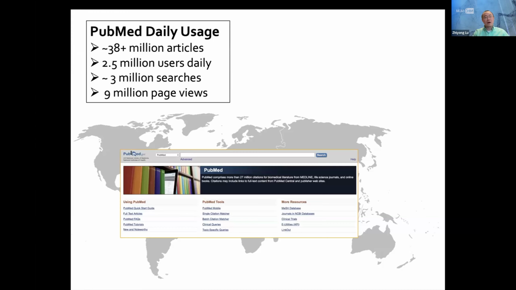As of now, we have over 38 million articles in PubMed, title and abstract. On an average day, we have about 2.5 million users doing about 3 million searches and 9 million page views. That traffic compares to nothing next to Google searches, but it does make PubMed one of the top 3 or top 5 most accessed federal government websites.